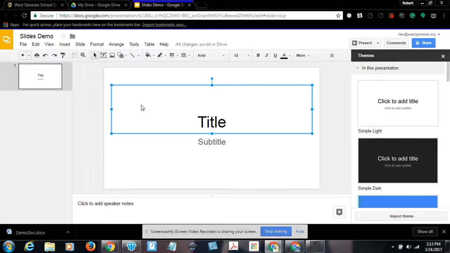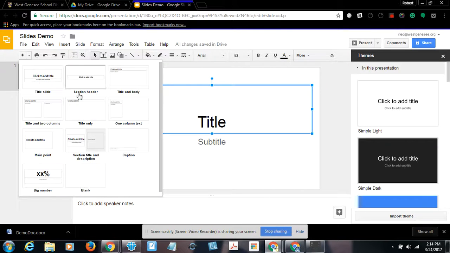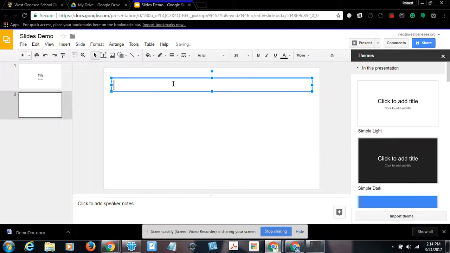As you're working and you want to add new slides, you'll notice a plus button in the top left corner. You'll notice an arrow next to it. You can decide what type of layout you want. So if you're looking for title only, for example, we'll call this slide 2 video.